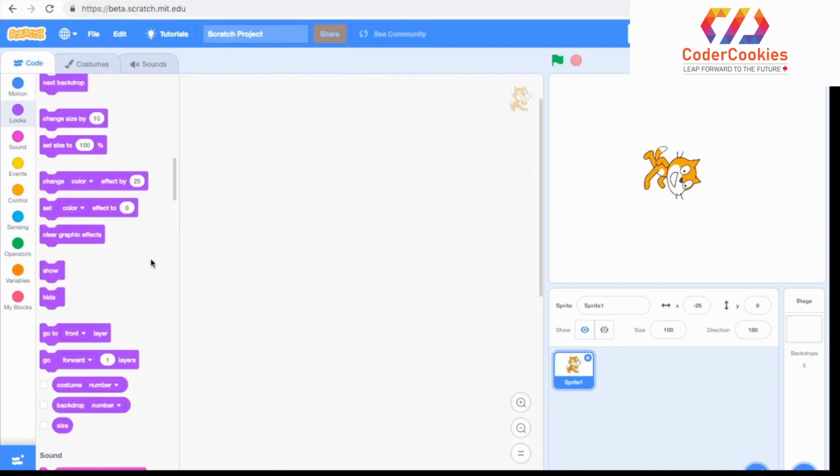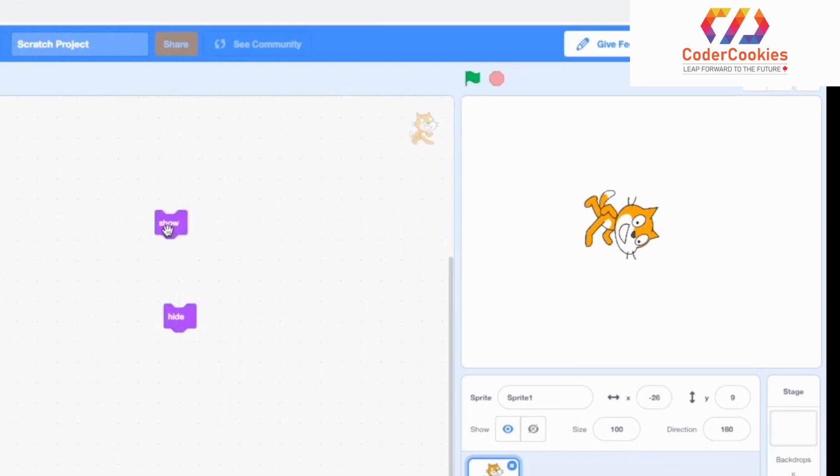The next blocks are pretty simple. They are just one word, show and hide. Say that your sprite is missing in some of your effects, or is behind the background or something like that. It's just not visible on the screen, but you know it's there. We can use show to bring it back, and hide will do exactly that. It'll make your sprite hide from the user. The computer knows where it is, but to us it'll look like it's not on screen anymore.